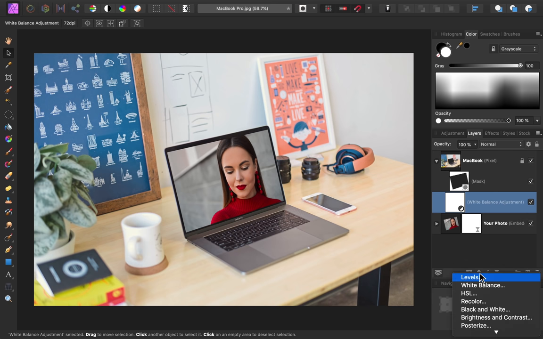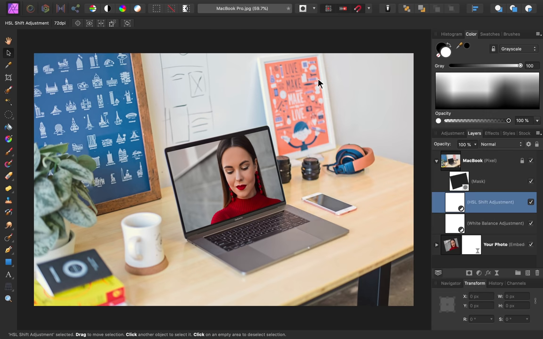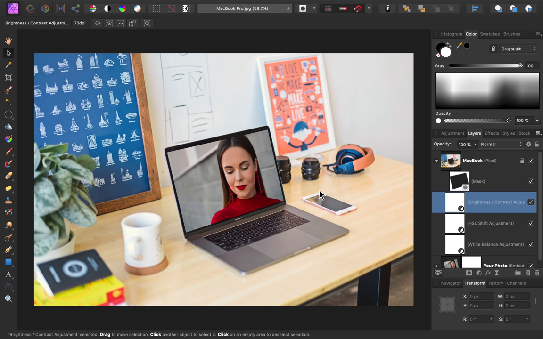Next, we'll apply an HSL adjustment and increase the saturation. Then, we'll apply a brightness and contrast adjustment and increase the contrast. Now, our layers are matching much better. Our template still doesn't look quite right though.